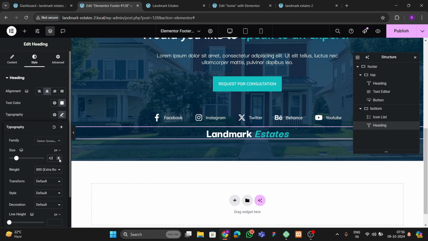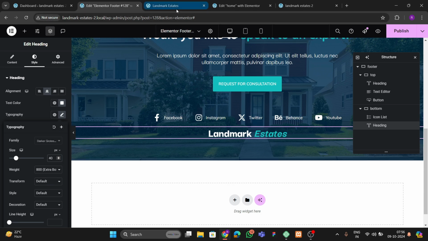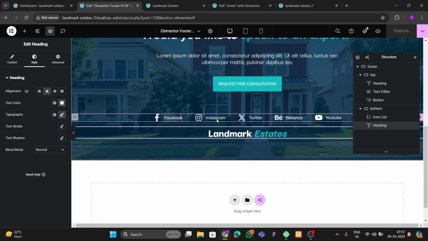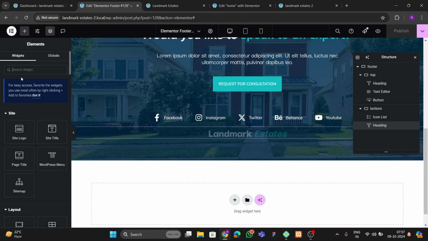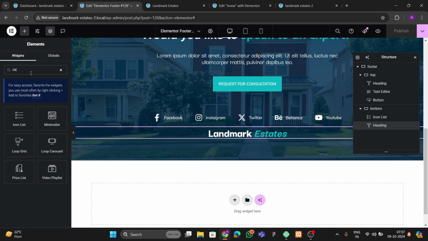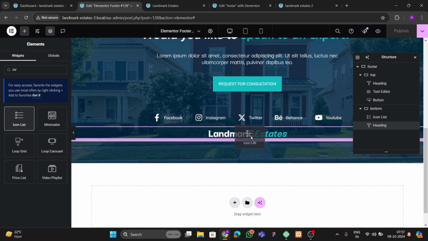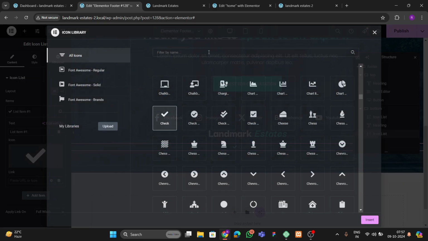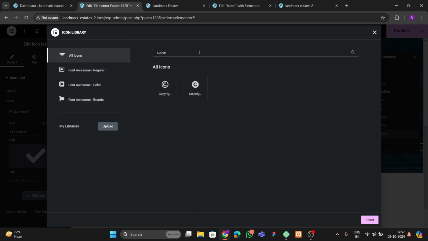Now let's make this a little bit smaller, up to 40 something. Okay, so now let's publish this. Now you can see that we have to add this copyright section. So for adding the copyright section, what we can do, we can again go to icon list. So go to the icon list. Here we're gonna drag and drop this. Now we're gonna make this in the center. We only need the one, so let's search it here, copyright icon. So this is the copyright icon.